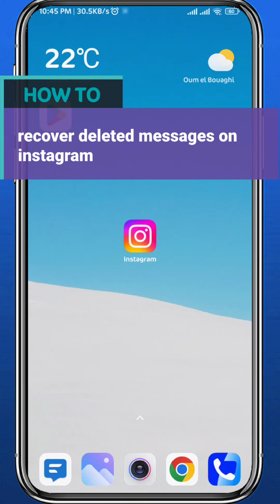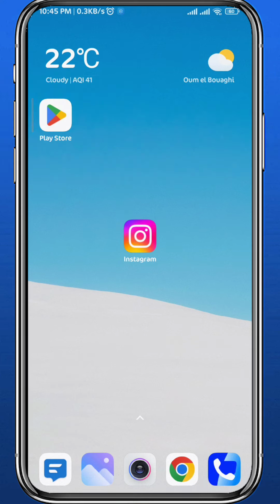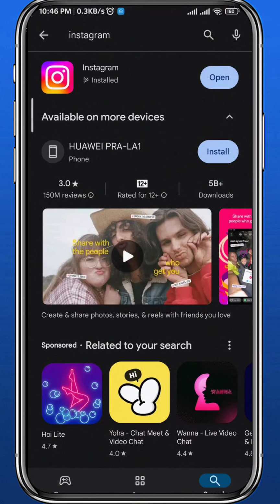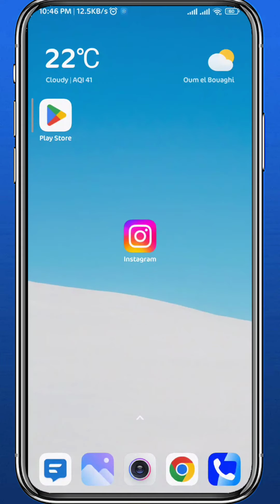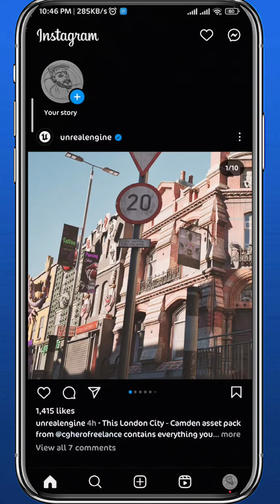In this video guys, I'll show you how you can recover deleted messages on Instagram, so let's jump right into it. First, open your Play Store or App Store to make sure the Instagram app is updated for everything to work properly and run smoothly in this process. After that, go ahead and open Instagram of course, and you have to be logged into your account.